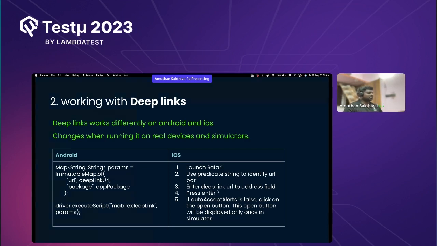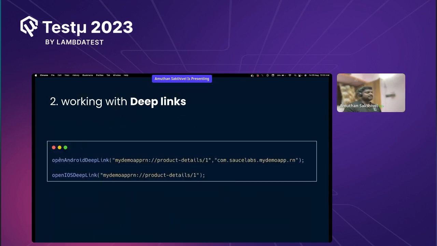Then you have to enter the deep link. Then you need to press the enter key, and then if auto accept alerts is false, then there will be an open button in the simulator. So there is a lot of intricacies involved here. And then if you are working on a project, you don't have time for all these things. Again, that's when Selenide Appium comes in handy. So you just need to call open Android deep link, and then pass the two different parameters, the deep link and the app package. Then we take care of it by ourselves.